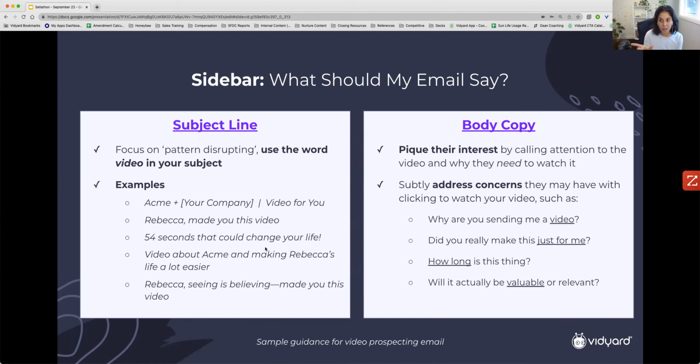Getting into the body copy. So what you want to say in the email, you want to balance piquing their interest and proactively addressing concerns they may have with giving too much away. So it's a fine balance. You want to pique their interest by calling attention to the video and why they need to watch the video, because that's the ultimate goal. You want them to press play, and you want them to hear what you have to say and see your personality and connect with you a bit.